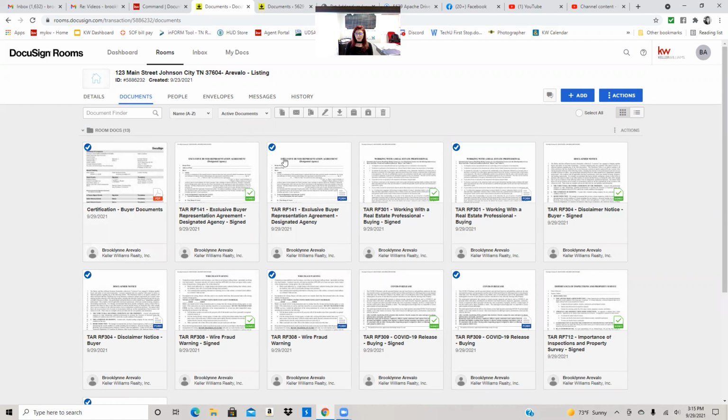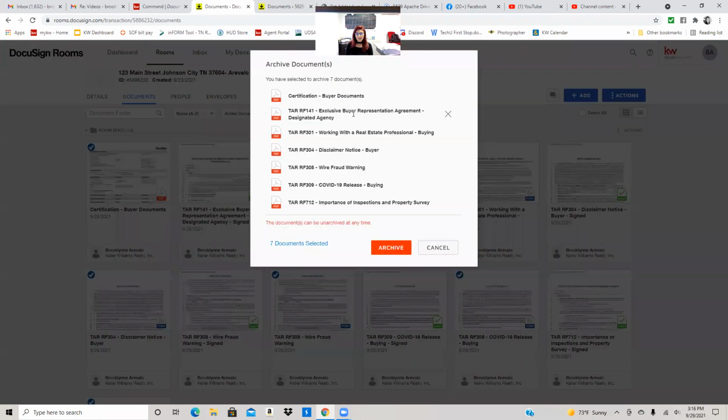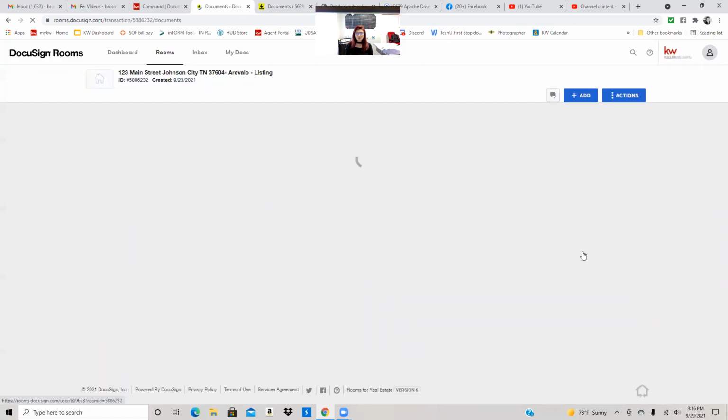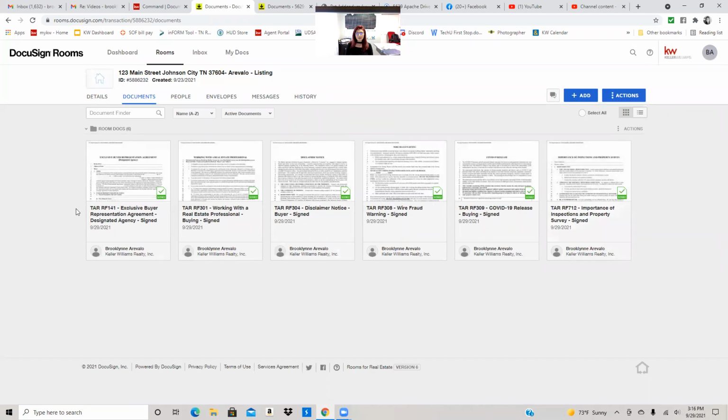To do that, I simply check all the ones that I want to get rid of, and then up here on my action bar, I have this one that says archive. If I select archive, it gives me a list to verify. I can remove anything if I wish to, and then I just simply click archive. That then gets rid of all those blue forms, and I'm simply left with the documents that are signed.